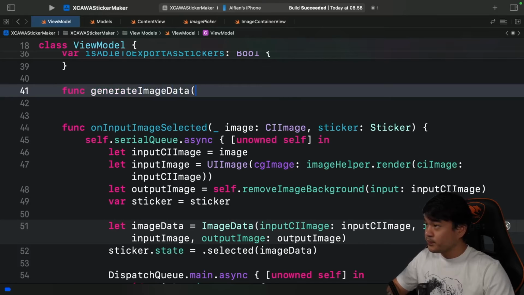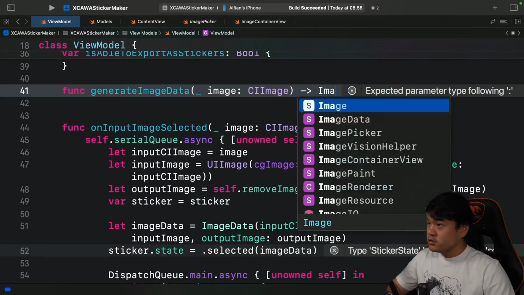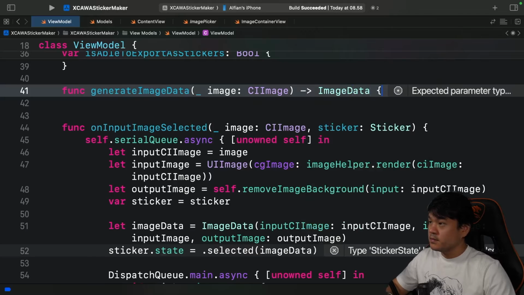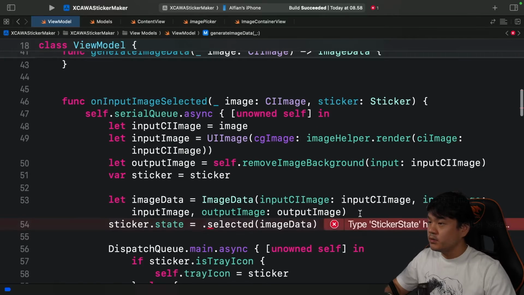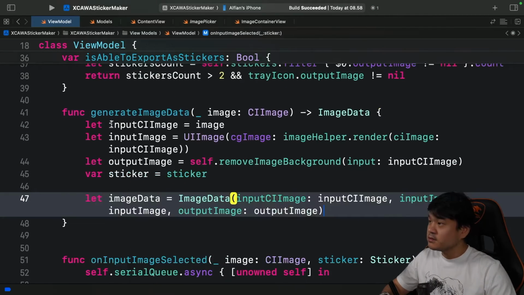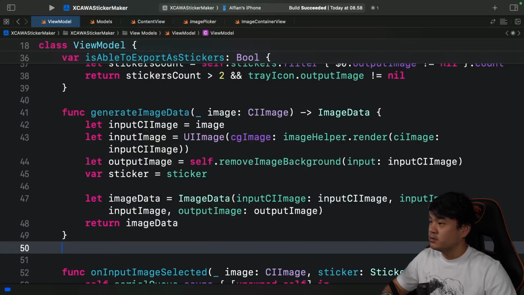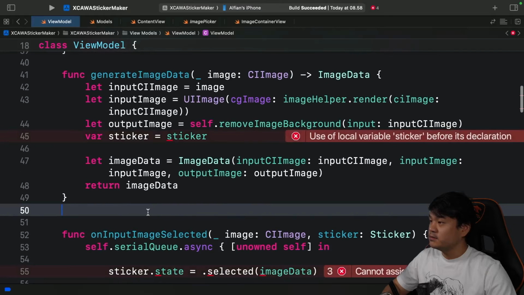image data, because this is going to be used in both the generate AI as well as the select from photo library. So extracting this into a method will help us avoid code duplication. This will return image data, and we can simply cut this, and then in here we can just return the image data. So yeah, we have extracted this to a method.